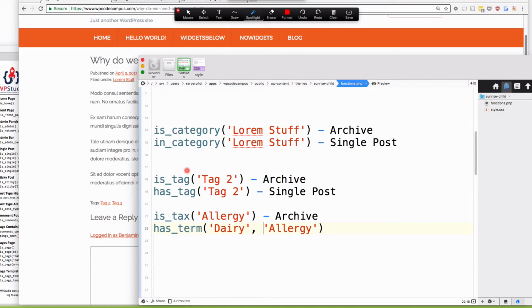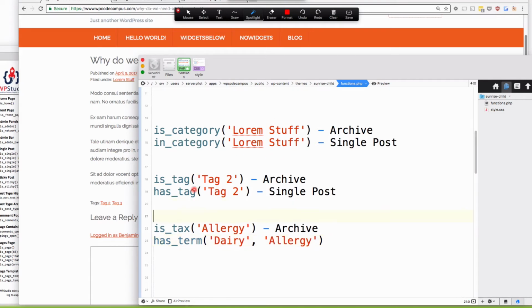And Rick made a good point in the other chat room in Zoom that categories, you can kind of think of them as containers or folders. So is and in makes sense. Tags are, I would say, like stickers. Is this the archive of everything that has the tag? Does that post have the tag on it? Taxonomies, because we do a lot more with taxonomies, we have to identify not only the term, but the taxonomy that term comes from.